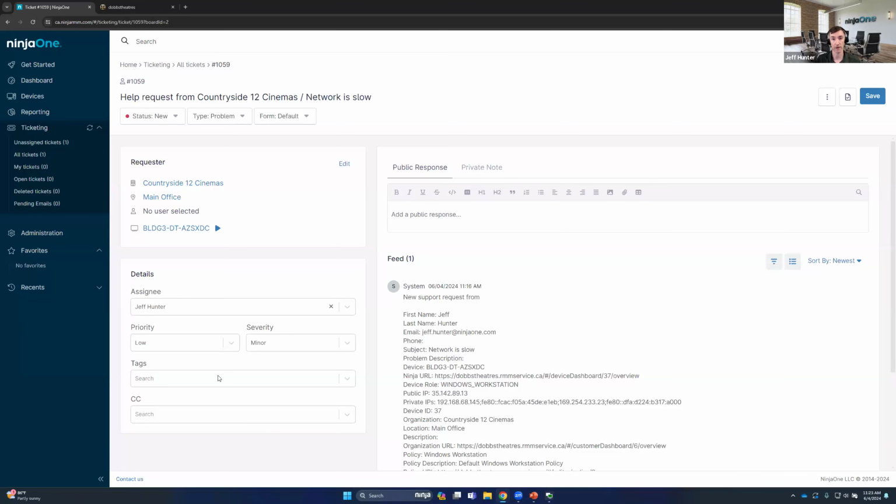The tags, again, are very useful. They can also drive automations. So a ticket with a certain tag could perform a certain action, and maybe a ticket without a certain tag would have a different action.